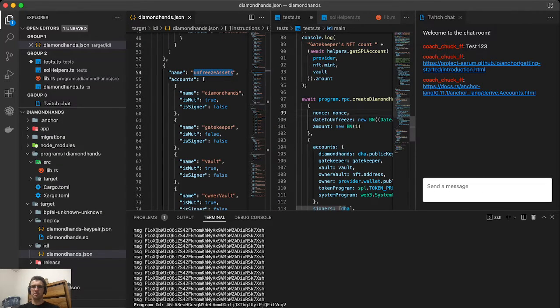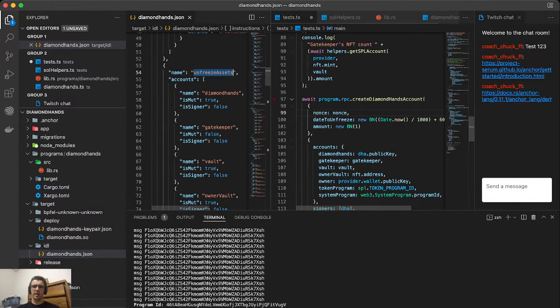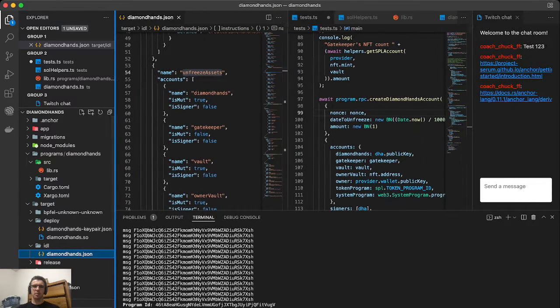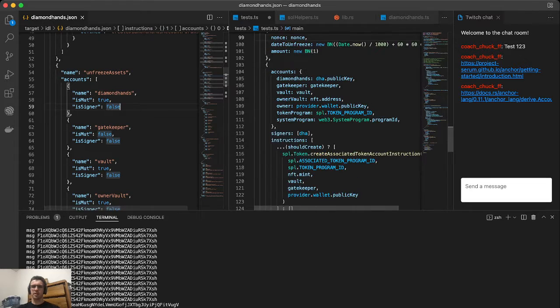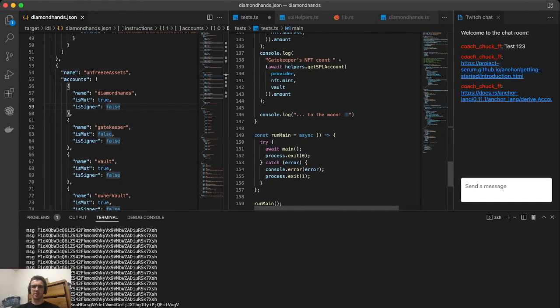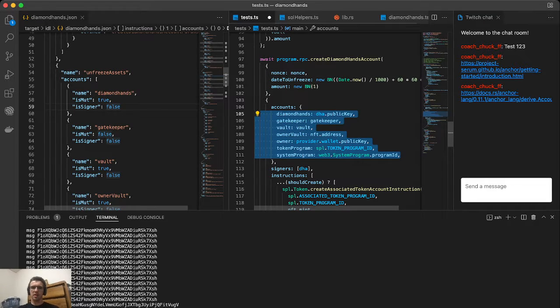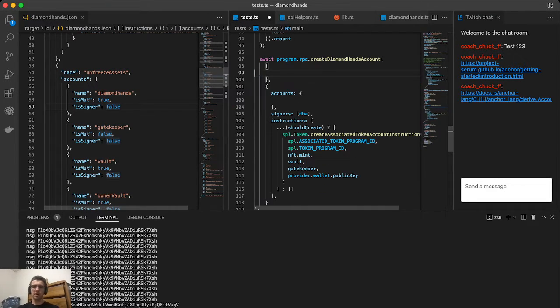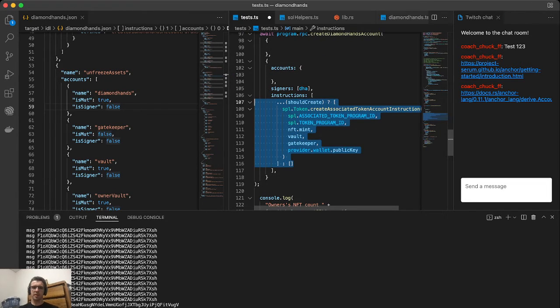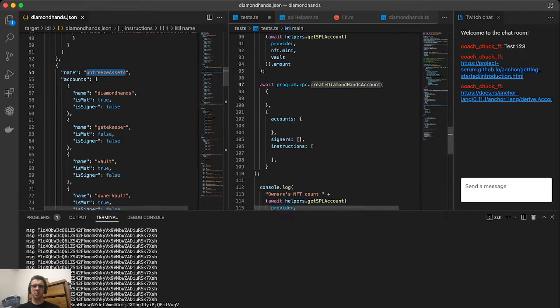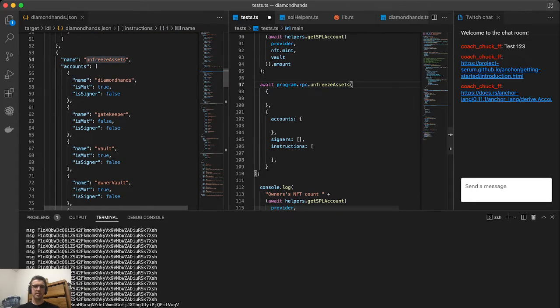I always like to put them right next to it so I can kind of figure out what I'm doing, because when you're using an IDL like this, you don't get the same type of autocomplete you might be expecting. And we're going to go ahead and we're just going to erase all of this and go through one by one. All right. So this is the basic structure, program, RPC, and then this is our new function, unfreeze assets.